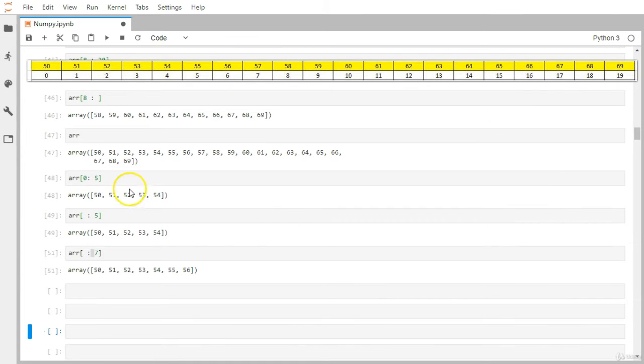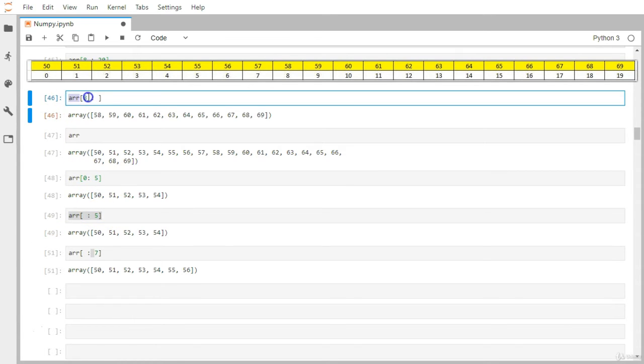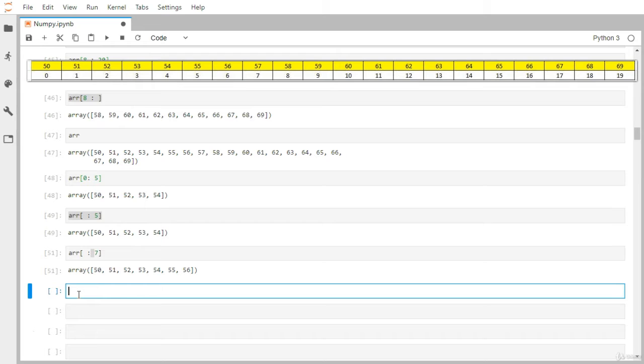So this syntax will be used to get the first 5 elements. Same way, this will be used to get all the rest of the elements after this index 8. You can even use negative indexing also.